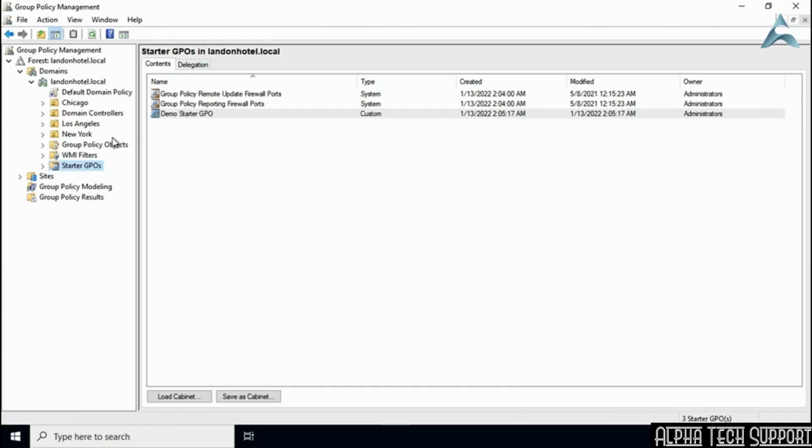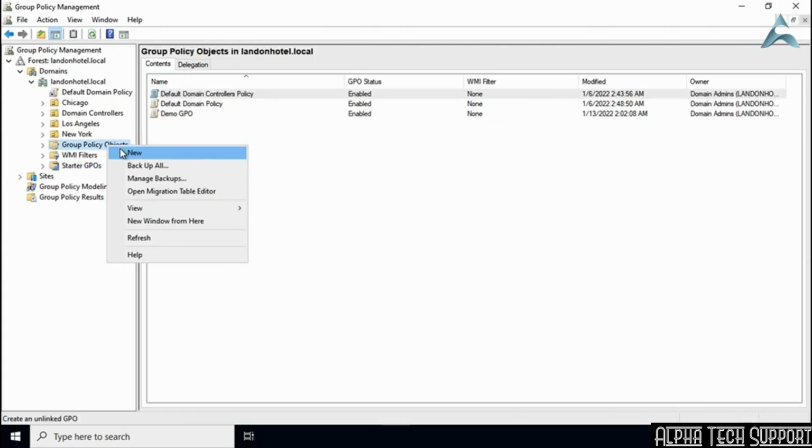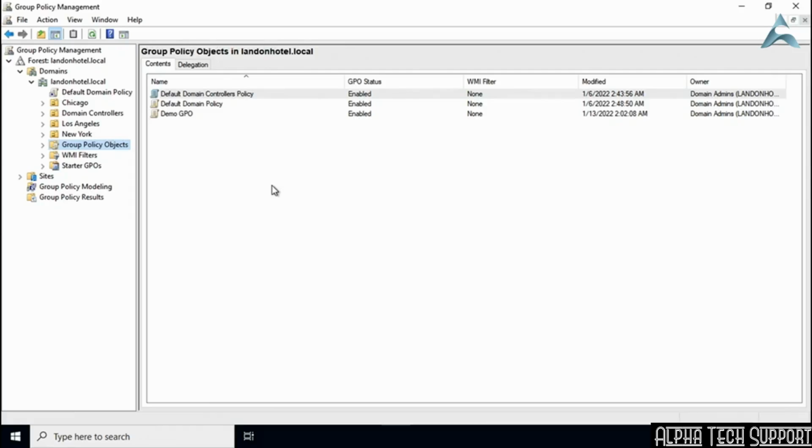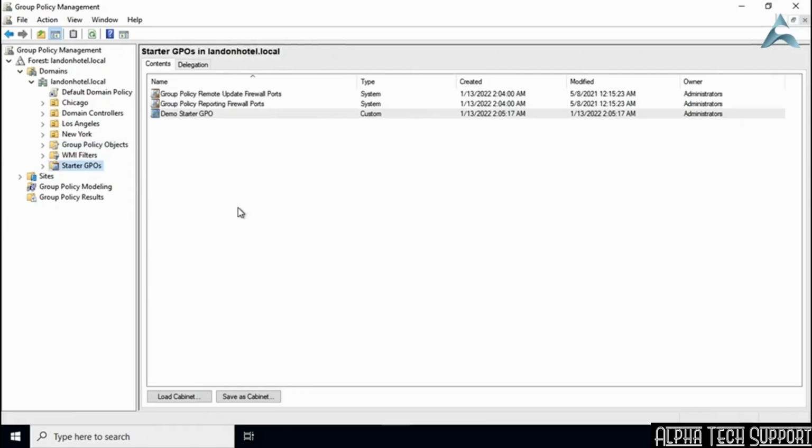Now let's jump back to our group policy objects folder and say that we want to do a new GPO. I'm not going to go through this process, so I won't even bother naming it. I just want to show you that with source starter GPO in the dropdown, I now could pick any of the 3 starter GPOs, the 2 that were built in automatically and the one that I just created. Now, just like with everything else with creating a GPO, I will tell you that we're not done, right? We would have to configure this GPO. So I'd have to go in and configure all the different settings on this particular starter group policy object.